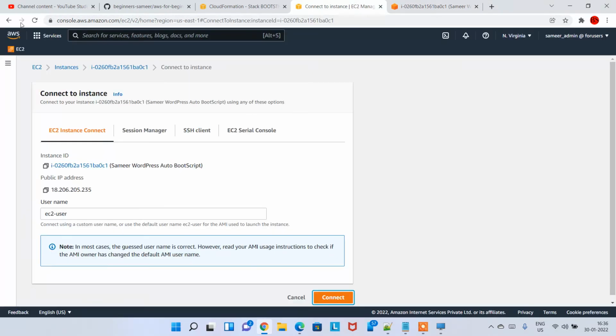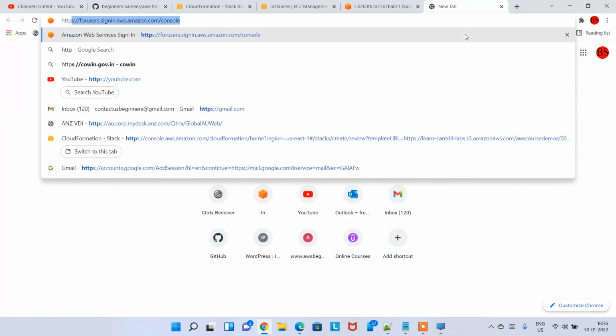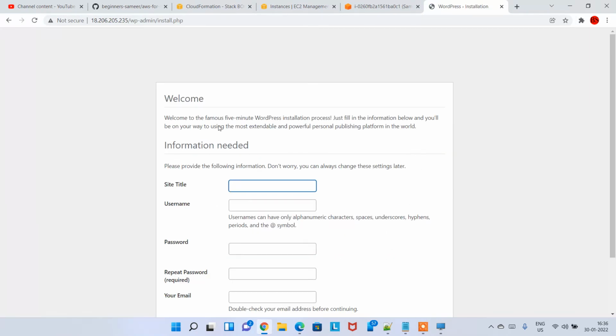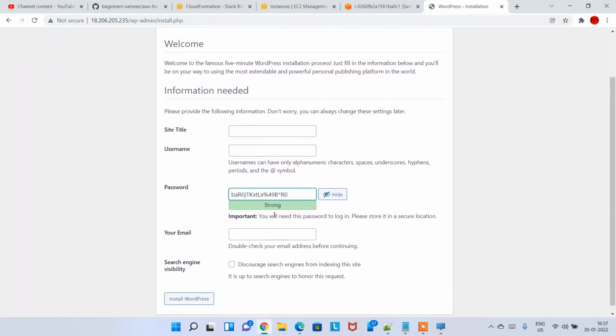So if you go back, this is the instance which we launched, and then copy the public IP. Don't click on this open address, as that will connect over HTTPS. Just copy this public IP and open a new tab. Just type http:// and enter. Now if you see this, it should get the WordPress installation starting from this.